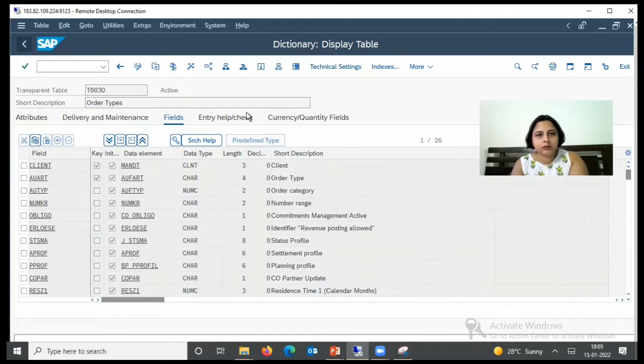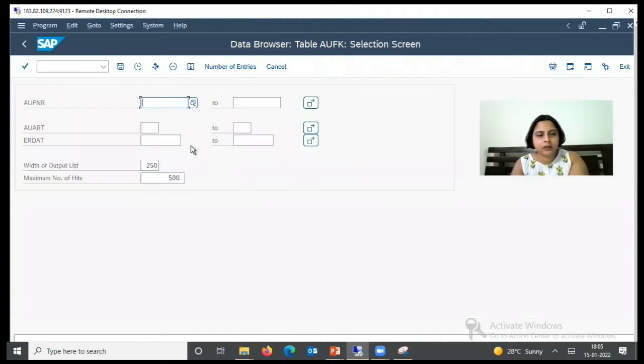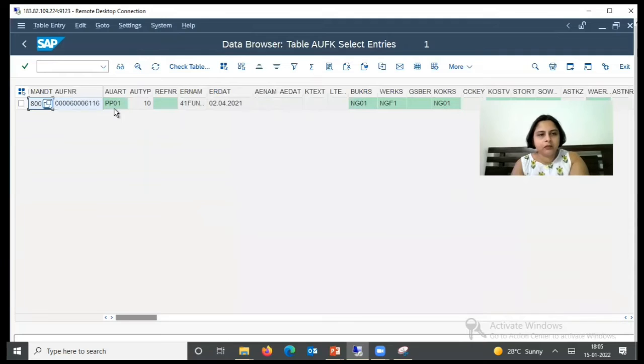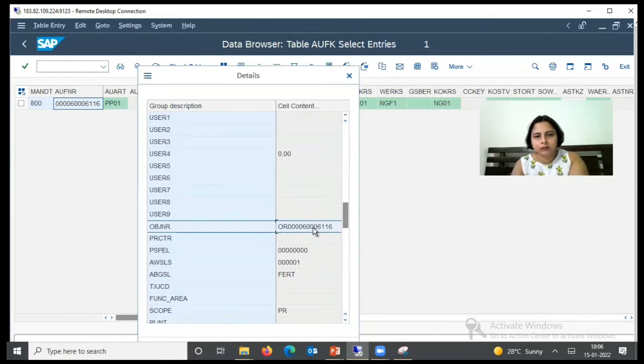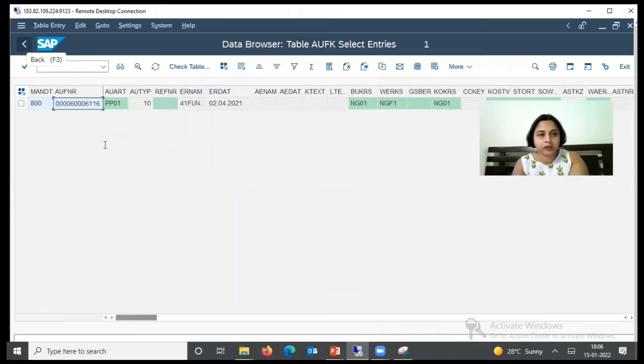Now let's come to this table over here and select this order number. So this is the order number, and for this order number you have this object number, followed by some zeros and the order number in it. Now this object number will be used to query the status tables when you want to identify the status or do some operation on the status of this order.